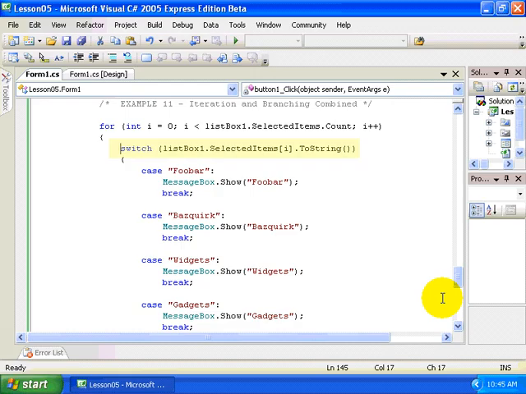So this time I use listbox1.SelectedItems.Count. I want to find out how many items were selected by the end user. 1 item, 2 items, 3 items, whatever the case might be. That's the number of times that we want to loop through our code block underneath the for statement. And then we want to increase the incrementer, the iterator, by 1.